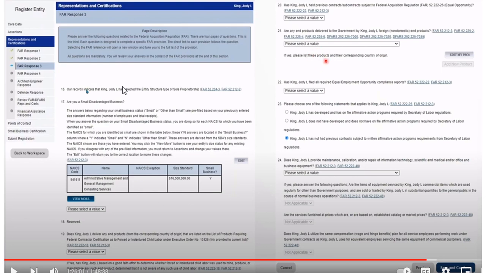And if you're selling products to the government, then it says if yes, list for these products, then you have to do the country of origin, where these products are coming from. But that's only if you're selling products. If you're doing service, all you have to do is put yes. But if you're selling products to the government, then you got to put what country of origin those products are coming from. And then we go down here to 22.